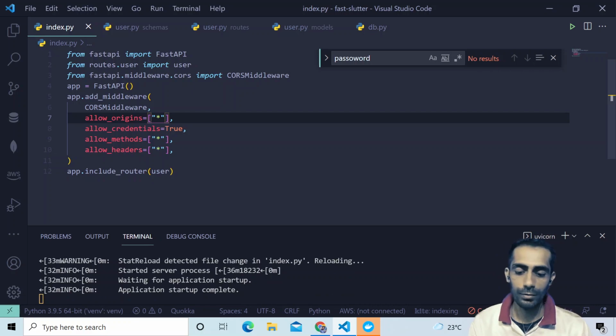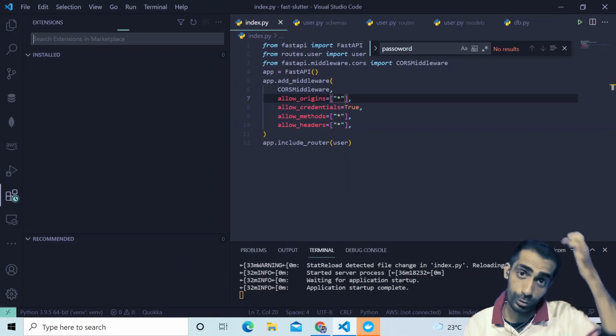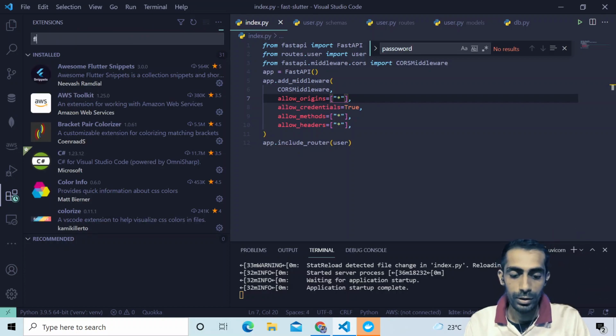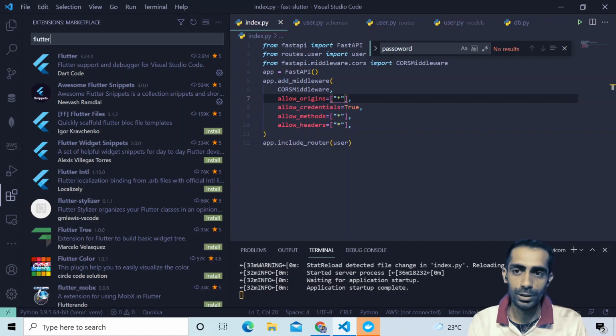Now we can start with the Flutter thing. So without wasting any time, let's get started. Inside here you just need to set up Flutter. From the marketplace, you can install Flutter and Flutter snippets. If you are using Android Studio, you can use anything, by the way. There are plenty of other options, but I always prefer to use Flutter and these snippets. These two things are enough for me.